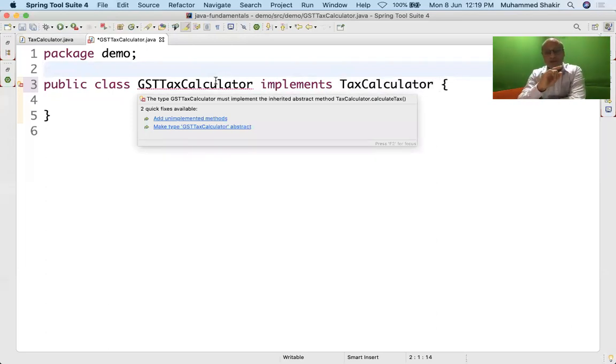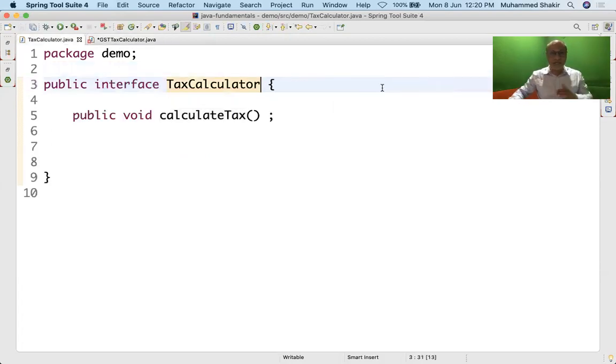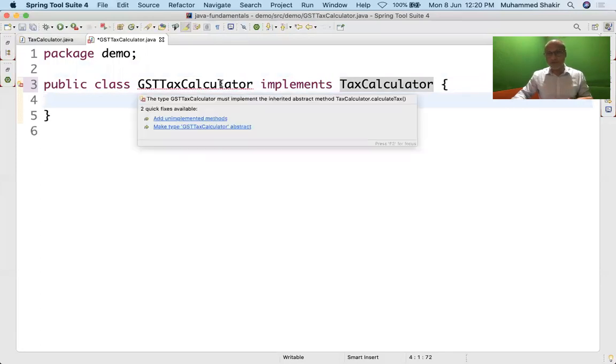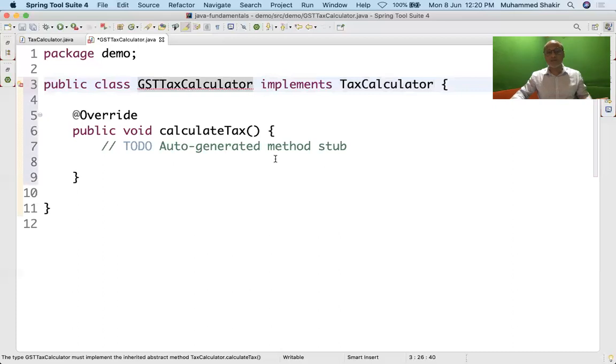Many people have got a habit of just wondering, and then they go back to the source code. No, don't go back to the source code as a next step. First step is read the error message carefully. So here you see what is the error message. The type GST tax calculator must implement the inherited abstract method tax calculator. Must implement. Why? Because this is anyways abstract, and it has got the declaration of the service. And here this class is signing a contract using implement, saying I will implement the tax calculator. But if you're saying I will implement, then where is the implementation of calculate tax? This particular class must provide the implementation of calculate tax.